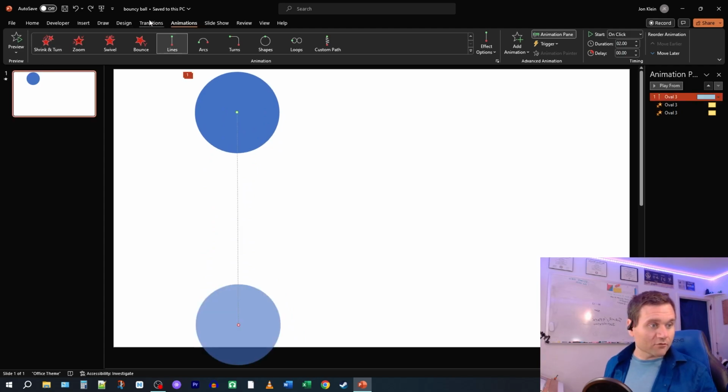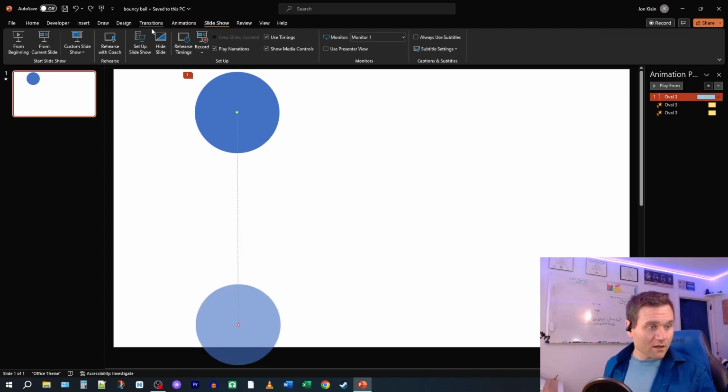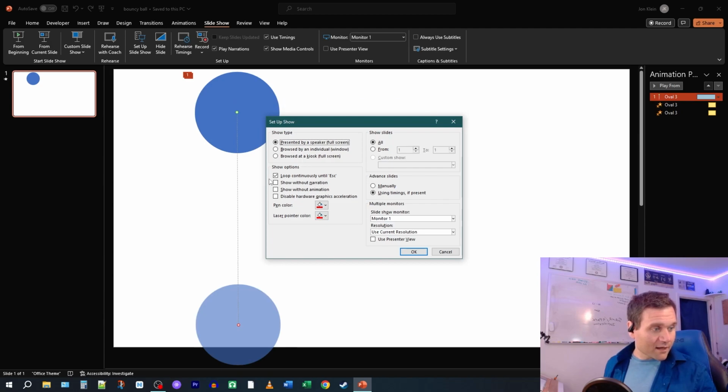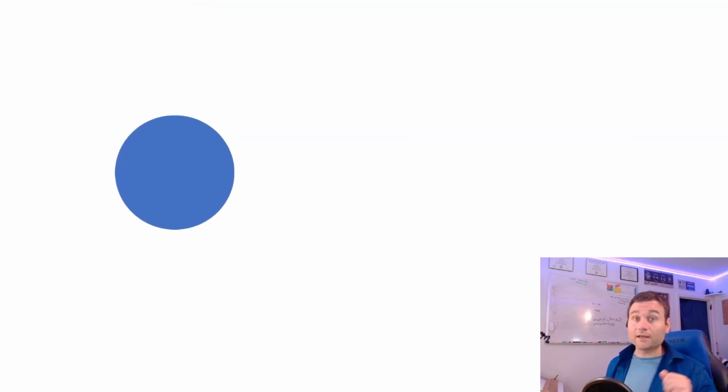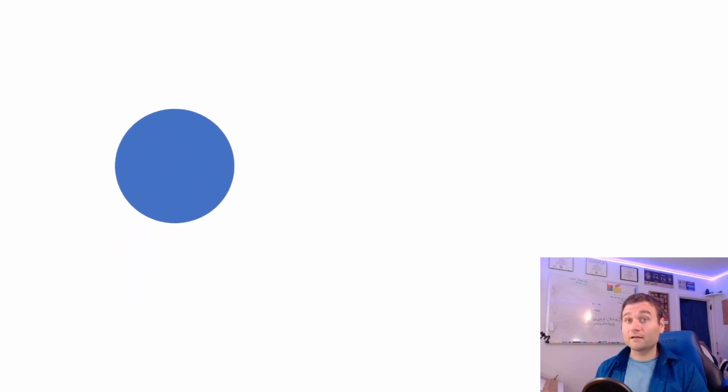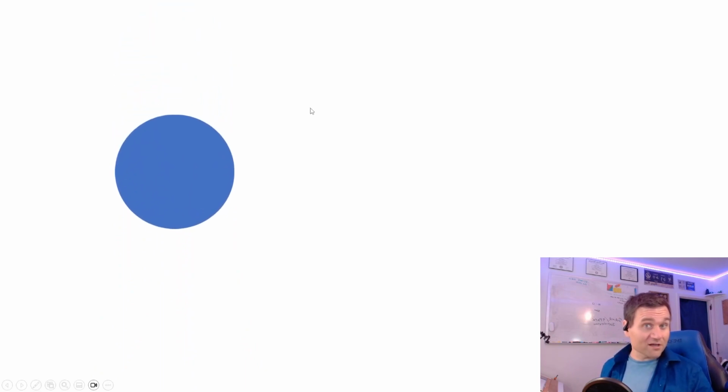Then I went over to slideshow, set up slideshow, and I clicked this option that says loop continuously until you hit escape. So this whole slide is just repeating its animation over and over again until I tell it to stop doing that. And that's how you get this nice bouncing ball effect. Now that is a very simple animation, but you can go more complex with it.